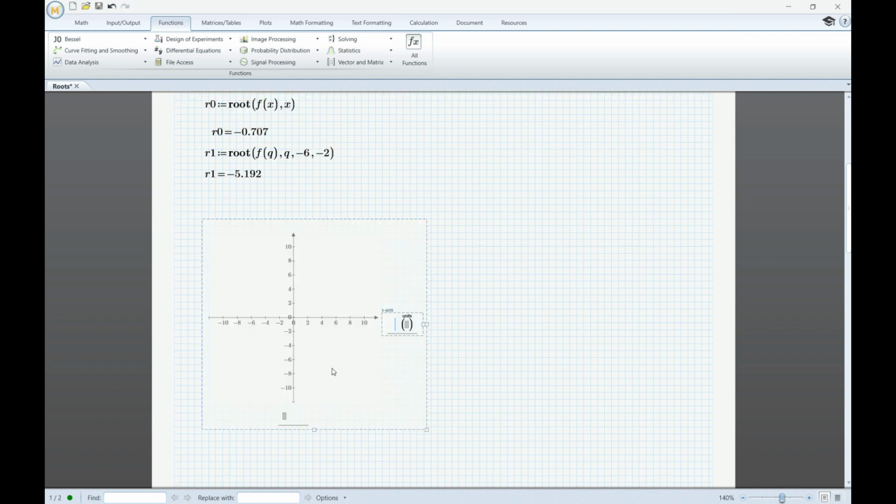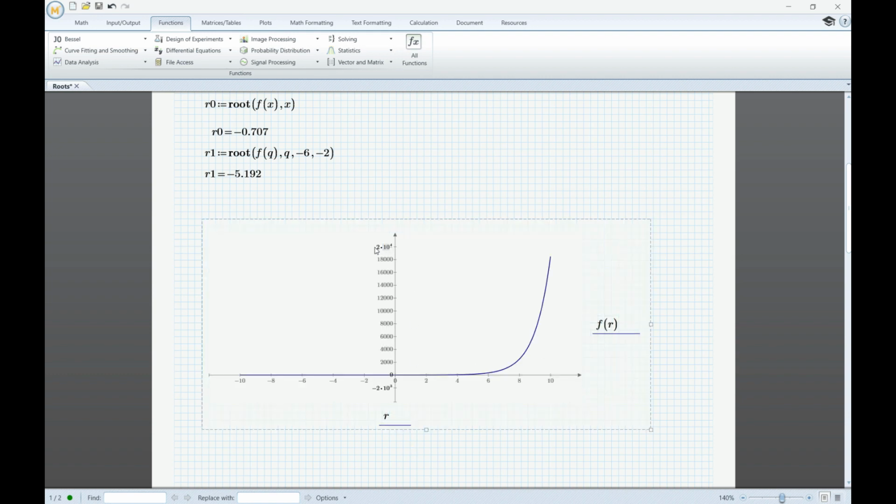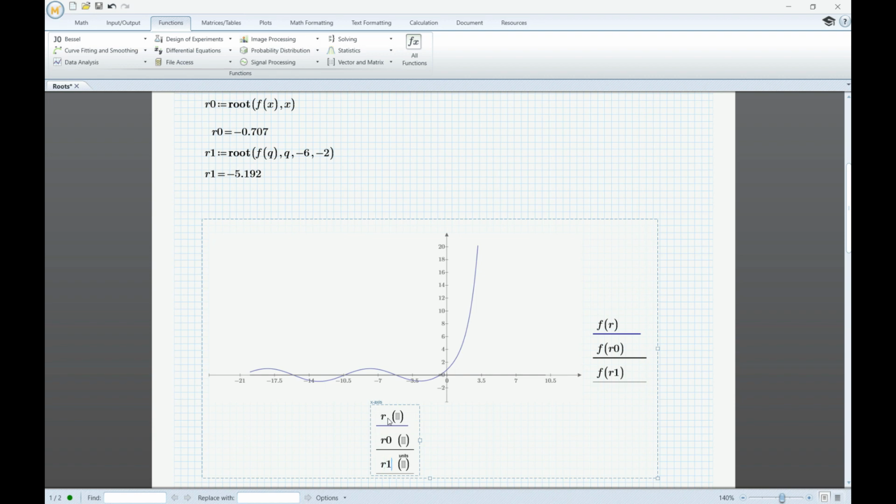I'm going to go down here and insert a quick plot. And first thing, we're going to plot the function. So I'm going to say f of r versus r. Let's go ahead and update the values over here. And next, we're going to plot our solution. So we're going to say f of r0 and f of r1. And over here, we have to specify r0 and r1.